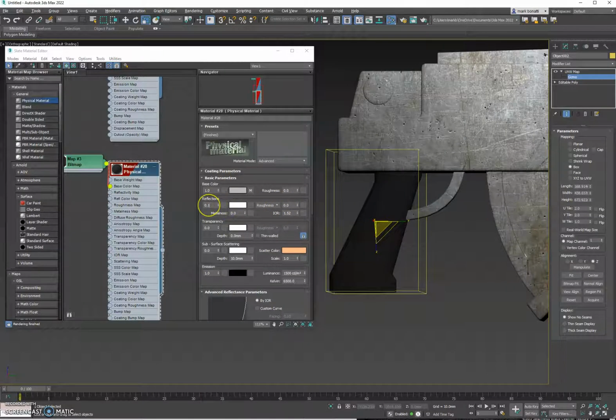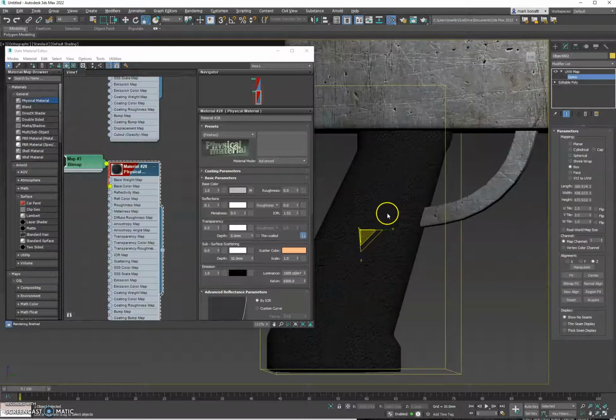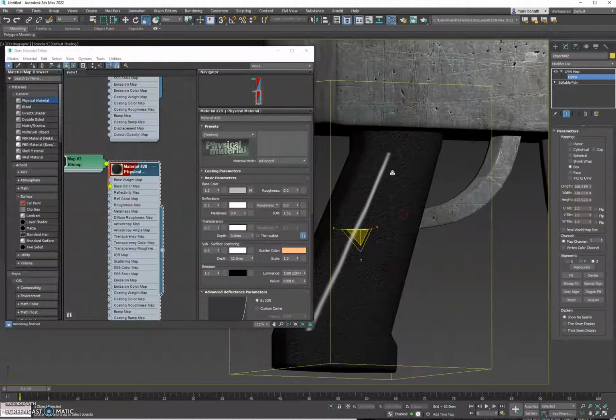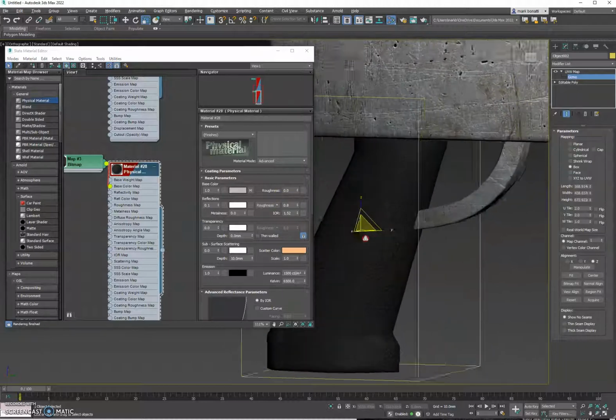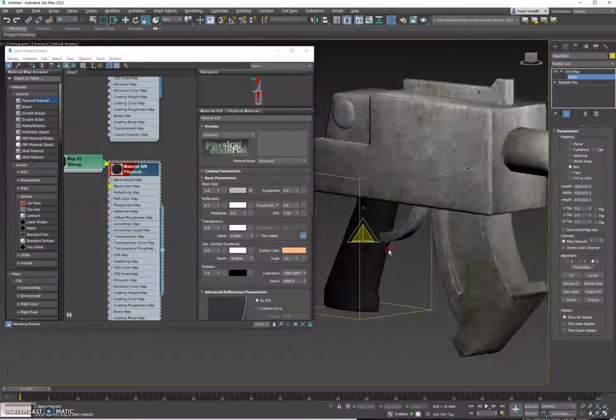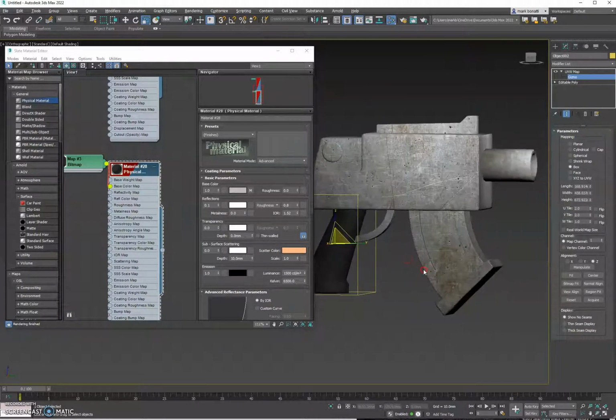So what reflections and roughness are: reflections is how reflective it is, so how shiny it is, and roughness is how precise those reflections are. You can see there that's got a very definite reflection going up and down because the roughness is really low. The higher the roughness, the more spread out the highlights are going to be. So I'm going to change that to 0.8, and you'll see now that it's more diffuse across the whole thing. And then I've got my lovely pistol.